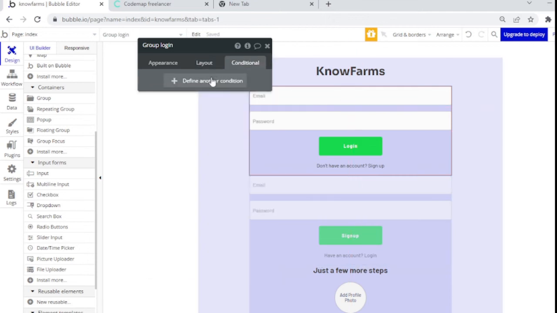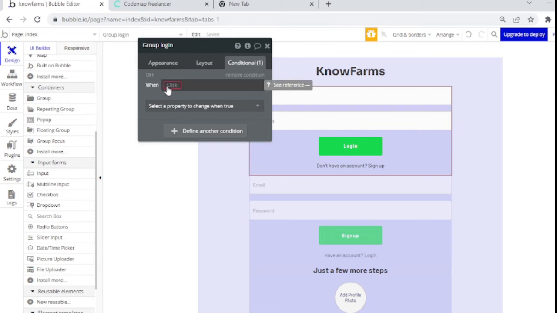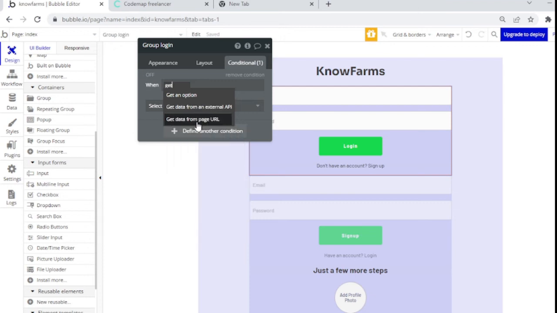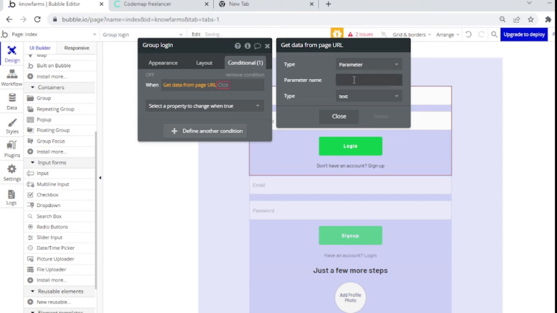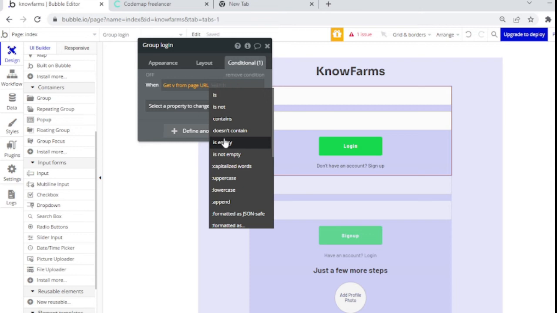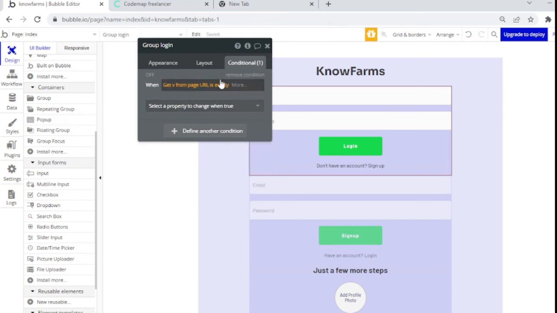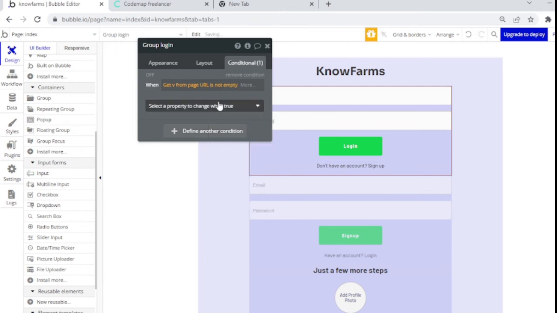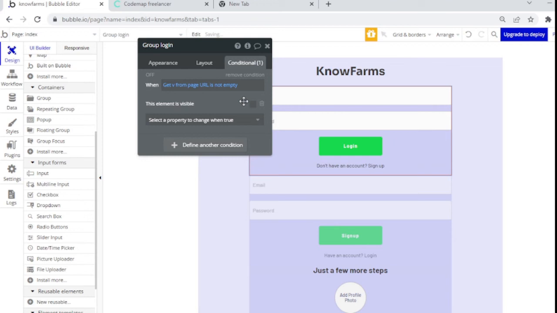And I'm going to create a condition. The condition I'm going to create is simple. So I'm going to say get data from page URL. So that's from the URL index, and the parameter is v, and it's a text. So I'm going to say when the v is not empty, then I want this element not to show. So I'm not going to tick this element is visible, it's going to be unticked.